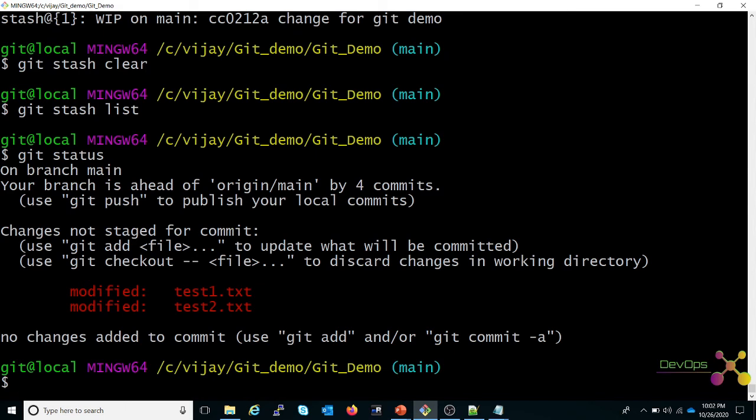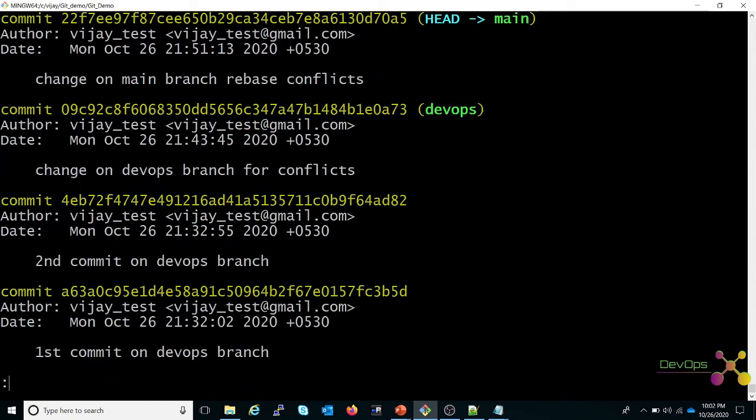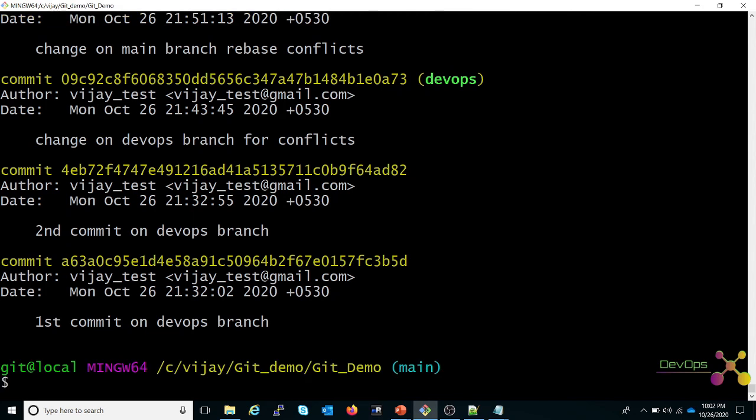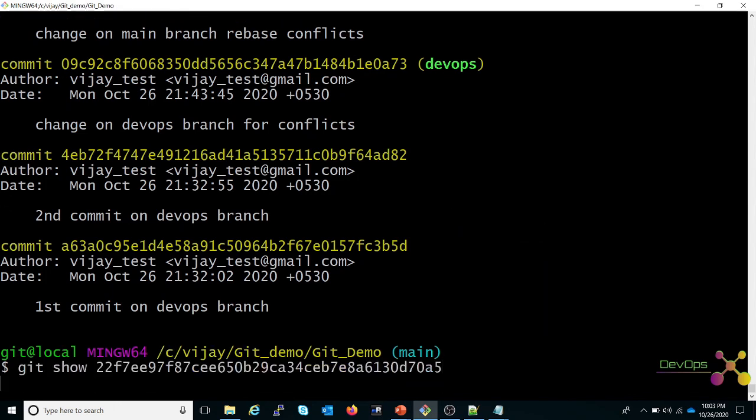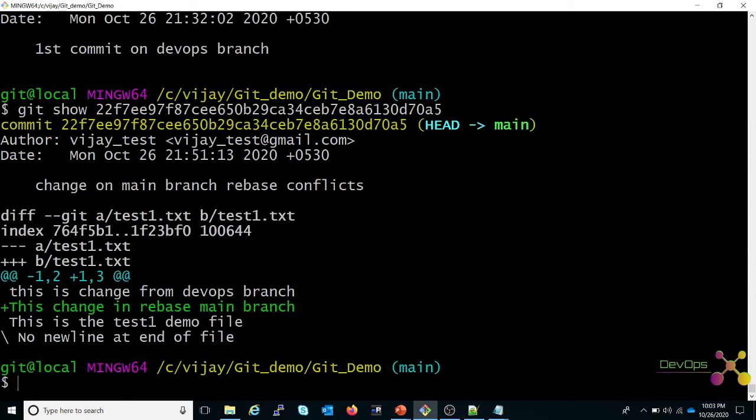Let's go to the other command which is very useful, called git cherry-pick. What is the use of git cherry-pick? Git cherry-pick is to pick a particular commit change into another branch. Like, let's see, this is the particular commit which is present on the main branch. I want to cherry-pick this particular change. Let's see what the change is. Git show. You can see this is the change in the rebase main branch. Let's cherry-pick this particular commit in the DevOps branch.